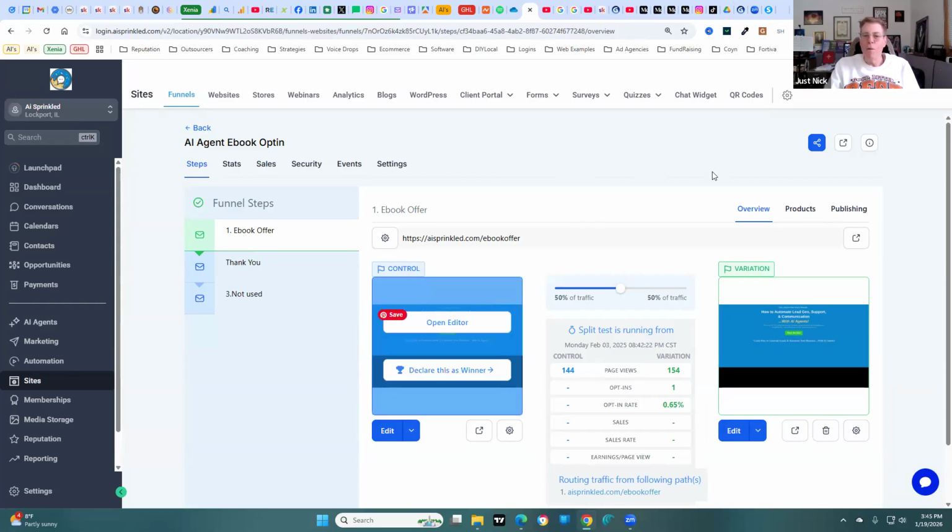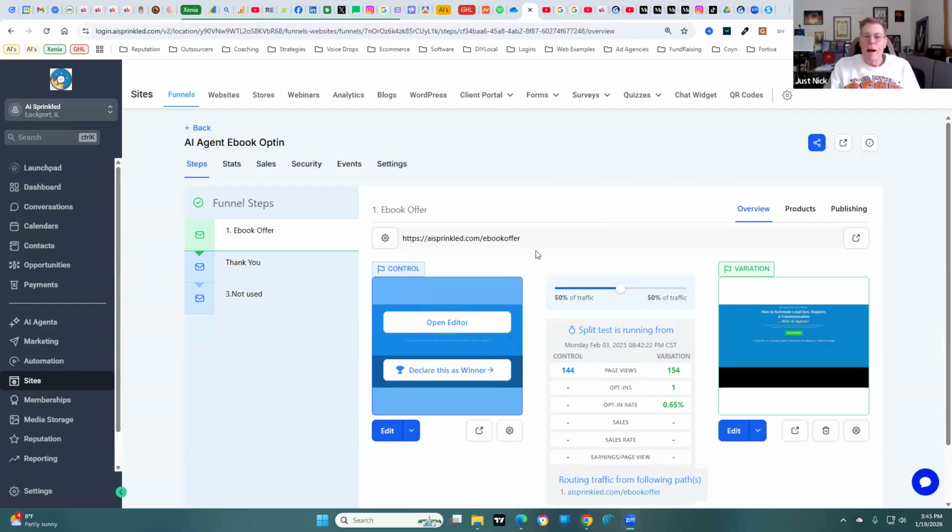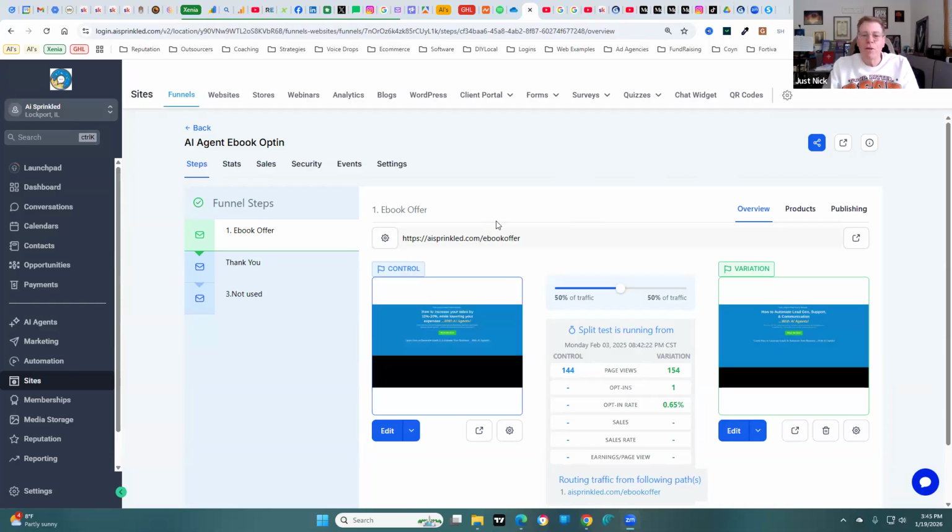these two pages are almost exactly the same. See this one here? I've got something laying right on top of it. One second, it's out of the way. You can't see it, but this one says how to increase your sales, and I can't hover over it because this is inside the program. But how to increase your sales by 10 to 20% by lowering your expenses with AI agents. And this one says how to automate lead gen, support, and communication with AI agents.